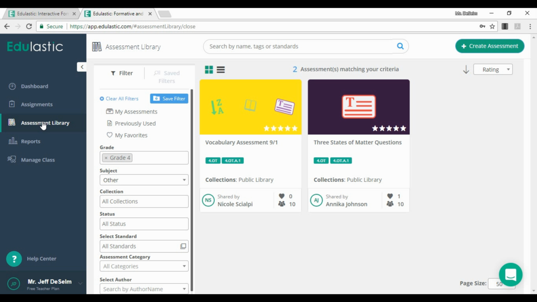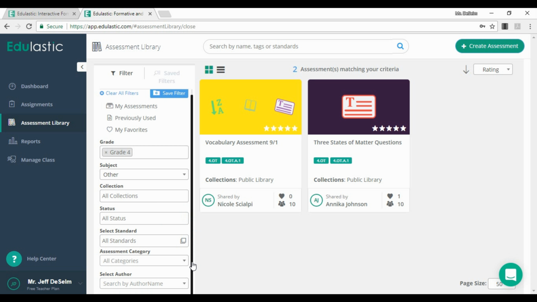This is where I can search through hundreds and hundreds of previously created assessments. I can filter my search over here by grade level or by subject or standard. And I can even view which library of assessments I want to look for. I can look for all of the tests that were created in my district or all of the tests that were created in my school, and I can filter my search like that.